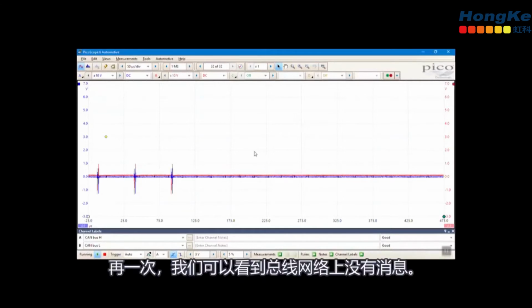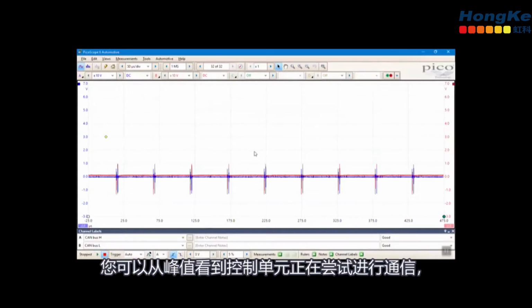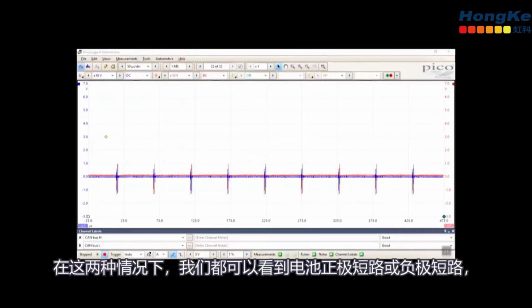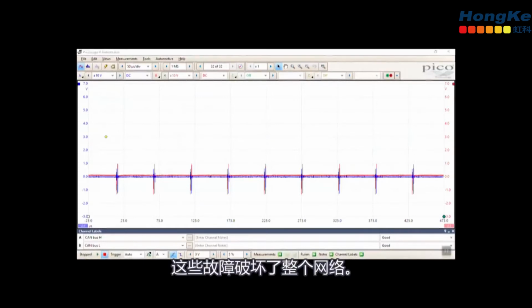But again, we can see that there are no messages actually present on the bus, on the network, although you can see from the spikes that the control units are attempting to communicate, but there is no communication at present. So we can see in both cases, a short to battery positive or battery negative, in either case, the whole network is destroyed by those faults.